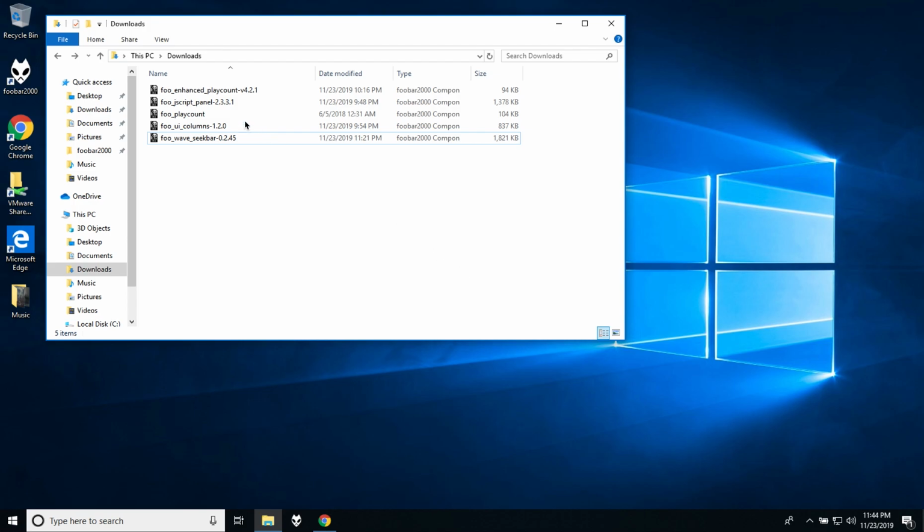I had already downloaded foo play count, foo JavaScript panel, and foo enhanced play count, and I've already installed those in foobar, just to speed things up a little bit.